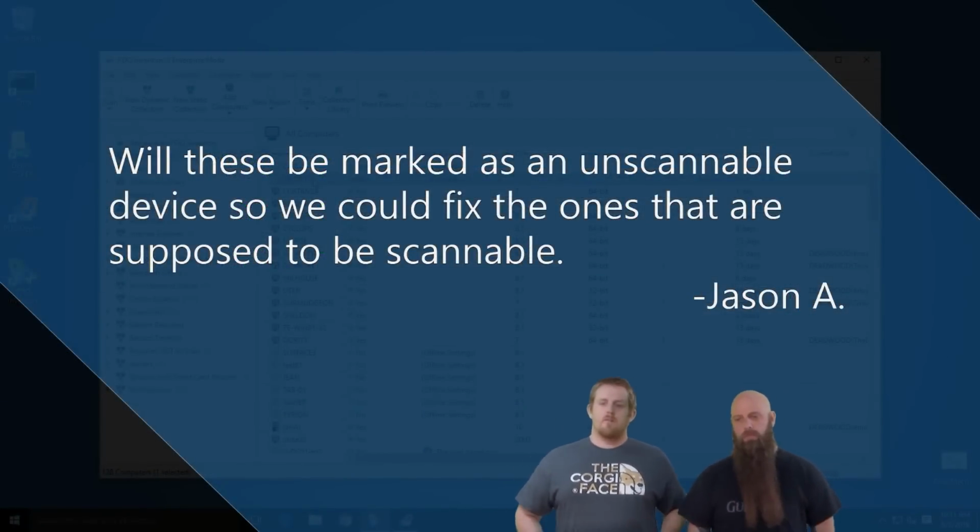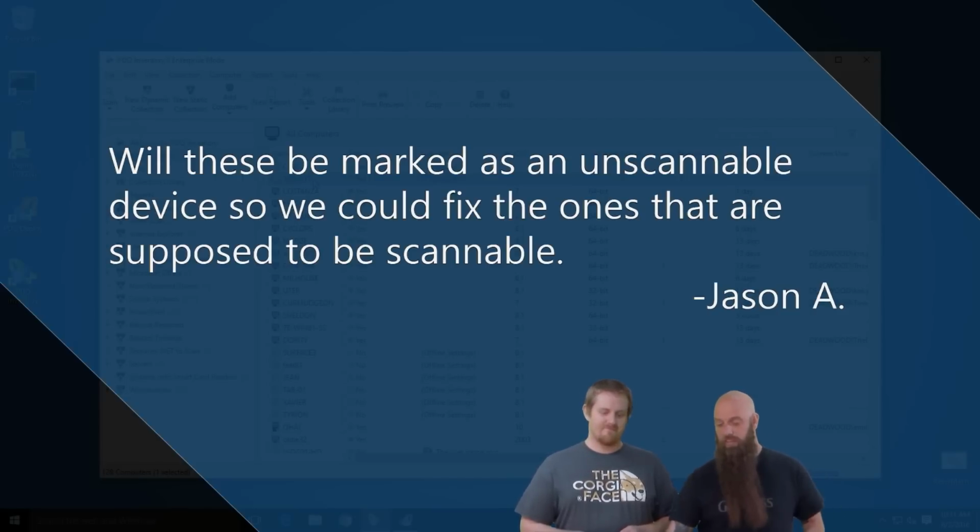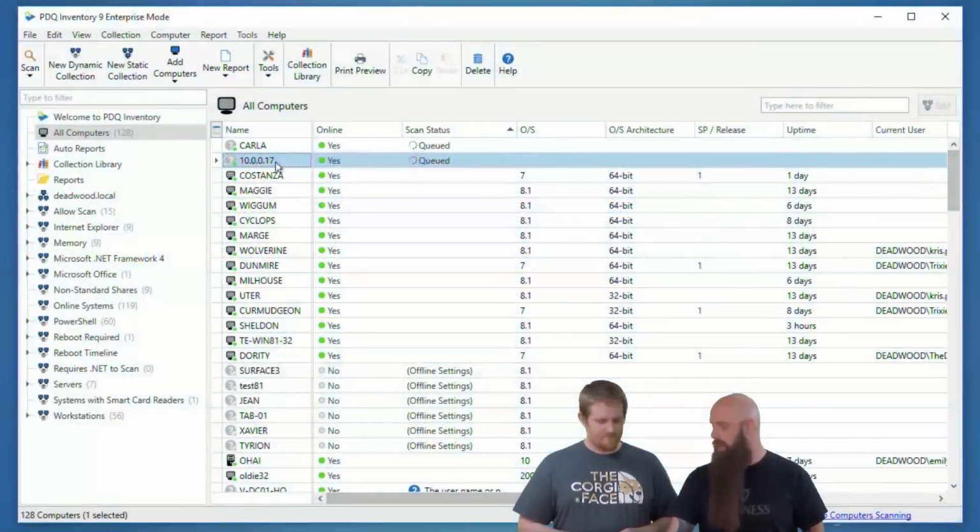All right, this one is from Jason A. Hey, Jason. Will these be marked as an unscannable device so we could fix the ones that are supposed to be scannable? Okay. No, the network discovery, when it attempts to look at 10.0.0.17, I'm going to go out on a limb here and say this is not a Windows machine, and it's not going to be able to be scanned. And so it's still queued.